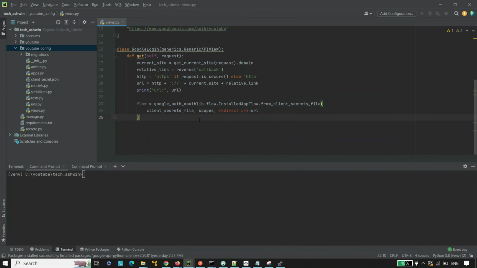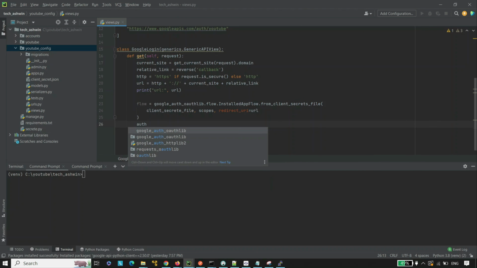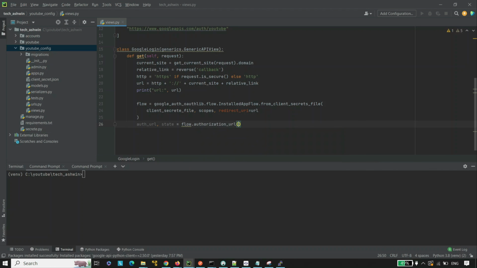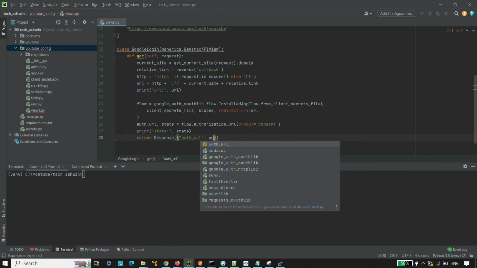Now we are going to generate the auth URL and state from the flow. Let's write auth_url, state equal to flow.authorization_url, prompt equals to consent. Now let's print the state, colon state. Okay, now return response auth URL, colon auth URL.